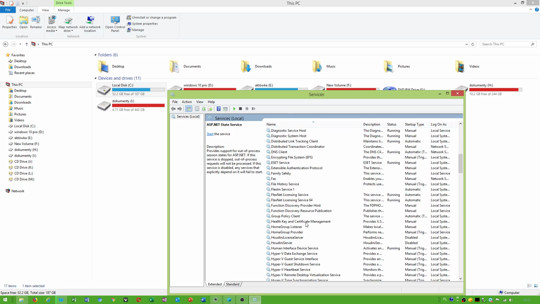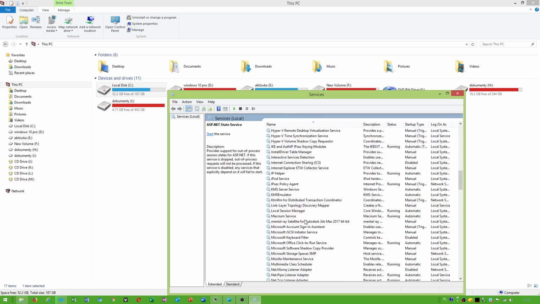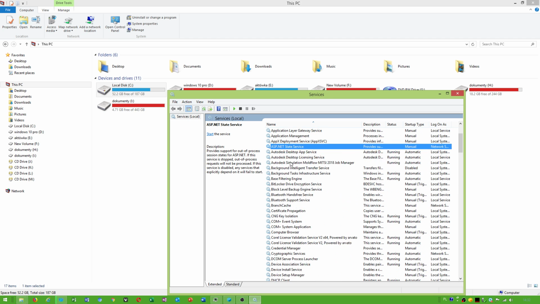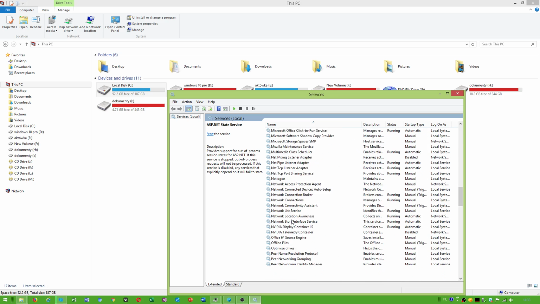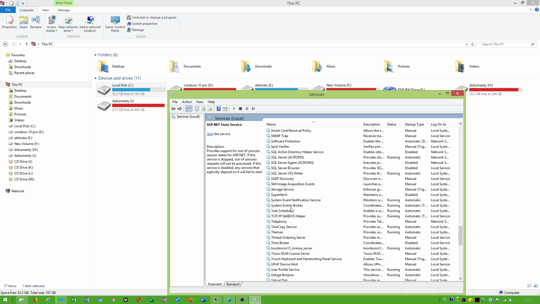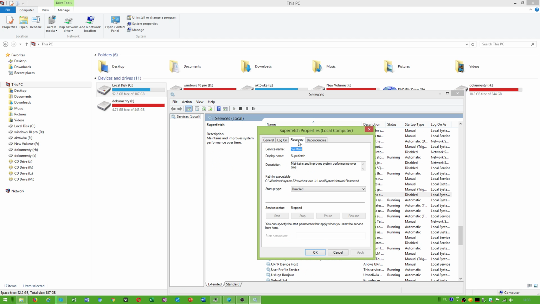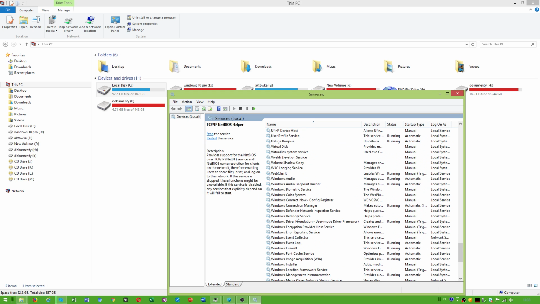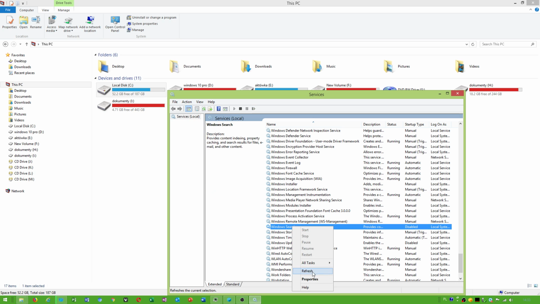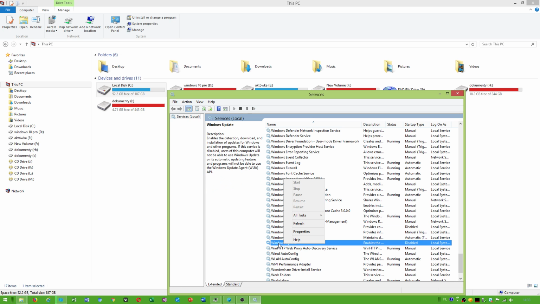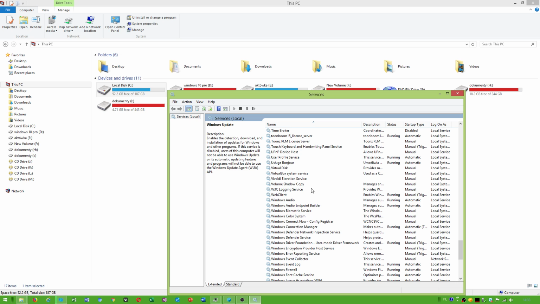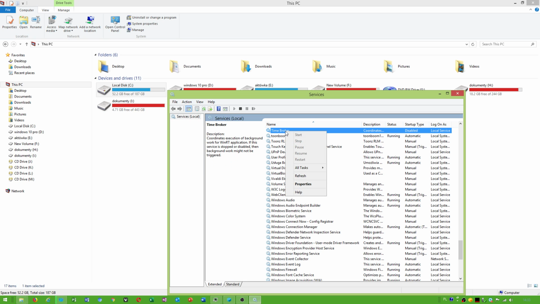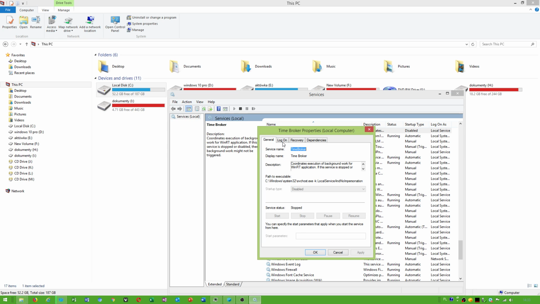Now, connected users and telemetry, you have to disable, but I don't have this in Windows 8.1. Wait, I mean Superfetch I disabled as well. Windows Search I disabled. Windows Update I disabled. Make sure you turn off telemetry. Time Broker is disabled.